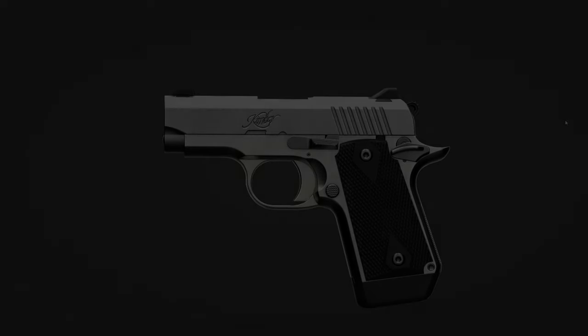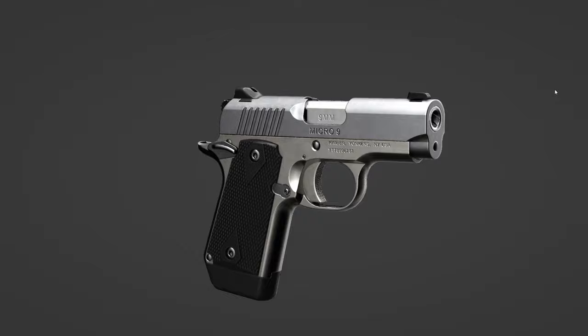Hi, welcome to this Game Master tutorial where we will be creating this pistol. I'll be going through the entire process from blockouts all the way to the final renders.